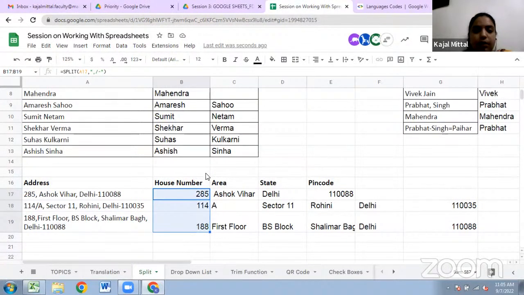Fine. So this separator, split text to column, will be practically used in various aspects. I hope the split option is clear. Yes. Any doubt in this or any doubt in the first or second part, translation and the split? I am assuming that the participants in the meeting are doing hands-on along with me on the copied sheet.